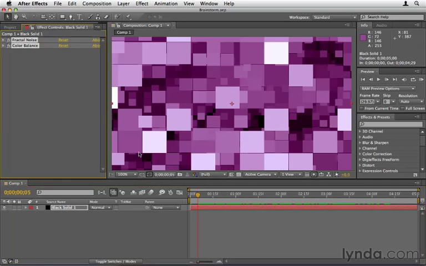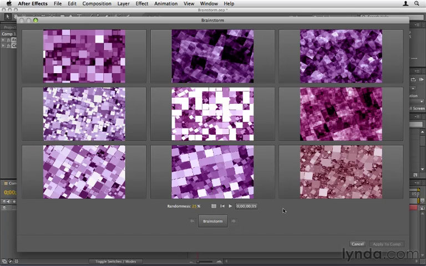Then I'm going to come down here to the timeline panel and click on the Brainstorm icon. It looks like a thought bubble with a light bulb in it. Click that to open up Brainstorm. And already we get several variations on our original, which is actually up here in the upper left-hand corner. Now, they're not too different, so let's go ahead and take randomness up to 100%.